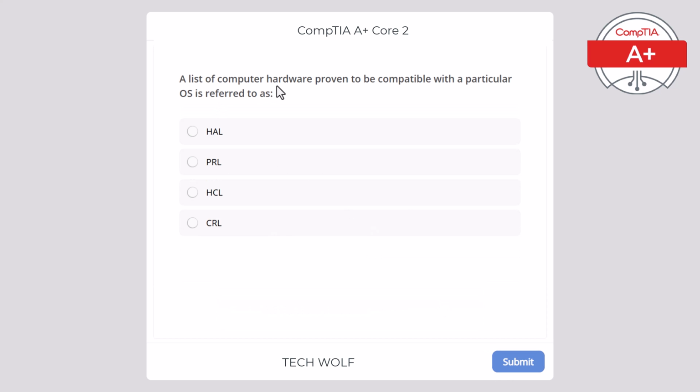A list of computer hardware proven to be compatible with particular operating system is referred to as AJL, PRL, HCL, or CRL. And the correct answer here is HCL, which stands for Hardware Compatibility List.